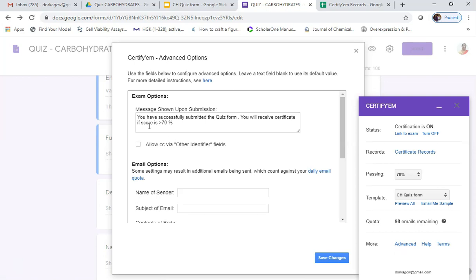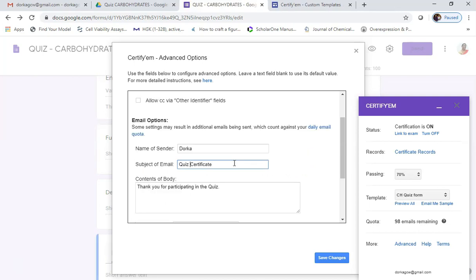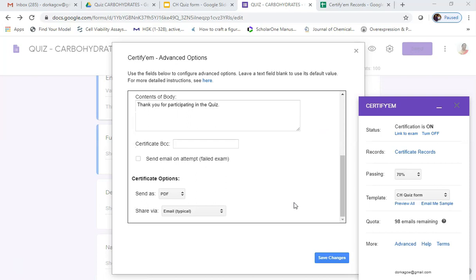When we go to advanced settings, there is an option, message shown after certificate. Write the message, you will receive certificate. Then in the email options, write the name of the sender, that is you, and select the subject of the email, quiz certificate, and contents of the body, thank you for participating in the quiz. After entering relevant data, just go down.